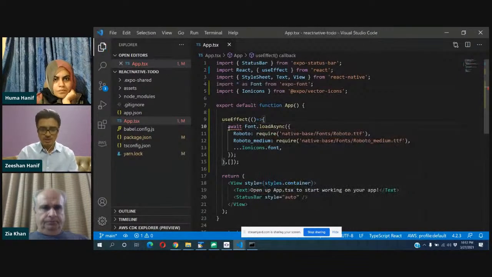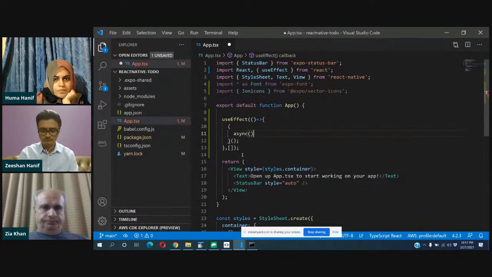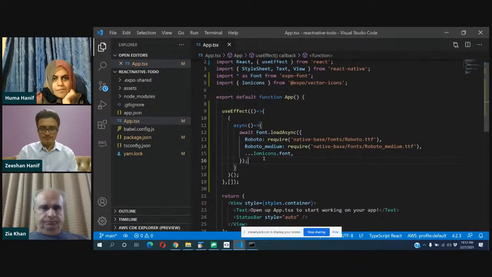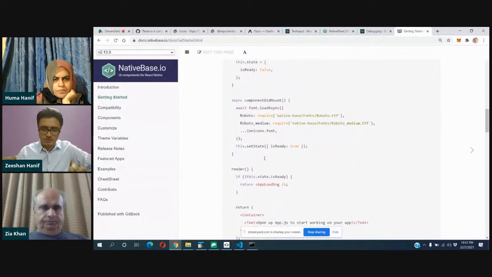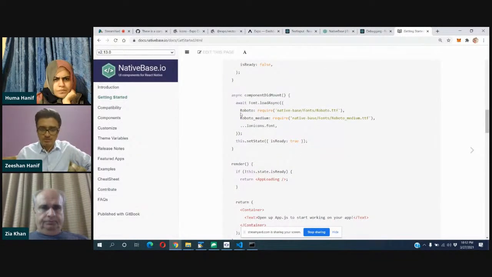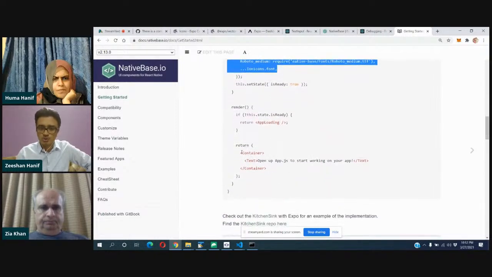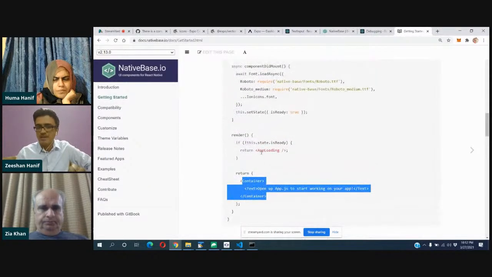As we know, for await, what we need to do is do it inside the async function. Okay. Now the second step they're suggesting is, if these fonts are not being loaded, your application should not show anything related to your interface. Just show the app loading.